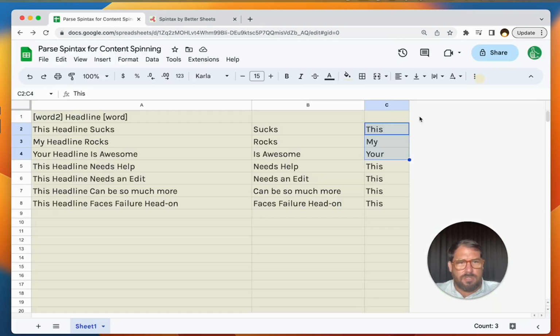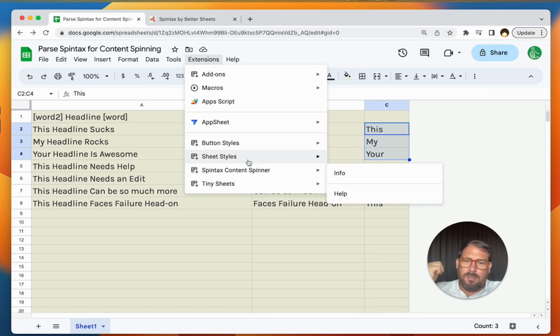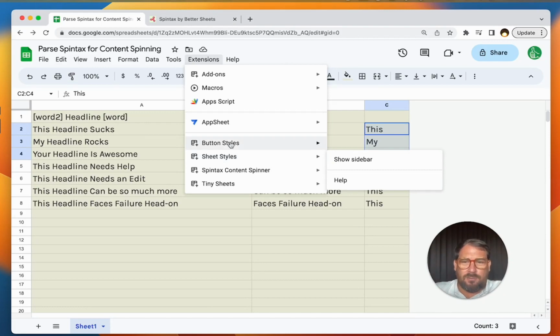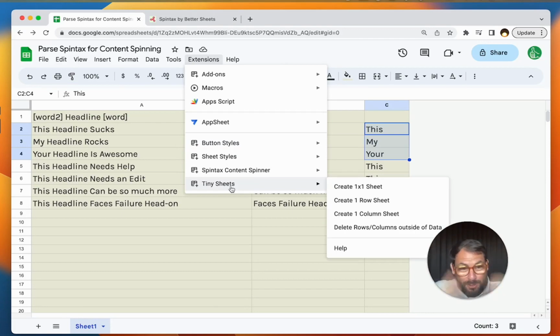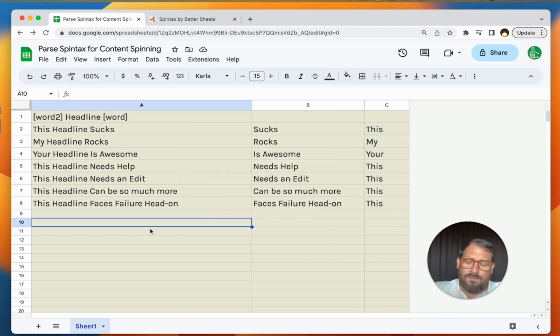So we'll just close this. I think there it is. So now, in addition to from Better Sheets, we have Sheet Styles, which styles your sheet and creates a better color. We have Button Size that creates really cool 3x3 cell buttons. We have Tiny Sheets, which makes 1x1 sheets. Now we have Spintax Content Spinner. There is a little bit of info here if you want it on how to use it, but I'm going to show you right now. There are 3 functions that we have added to our sheet.